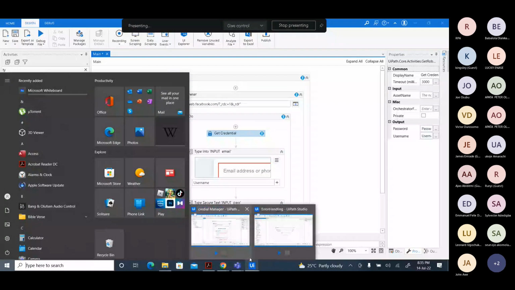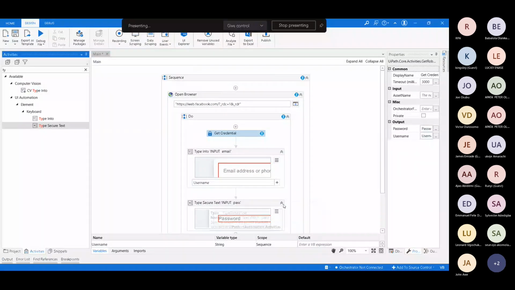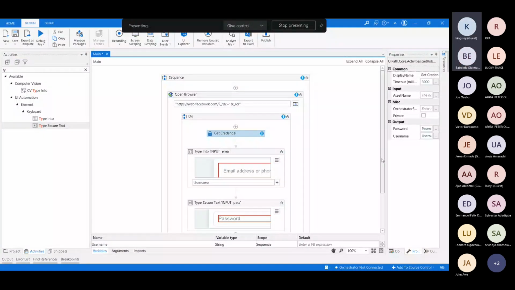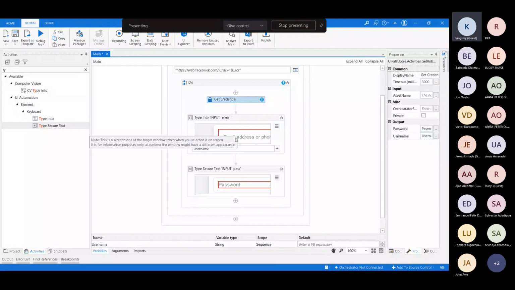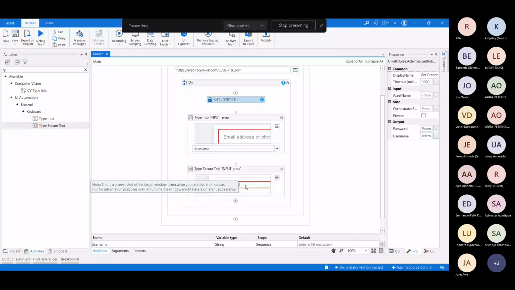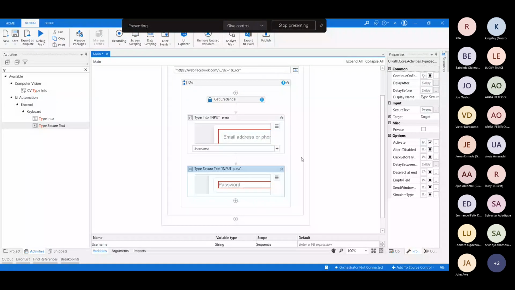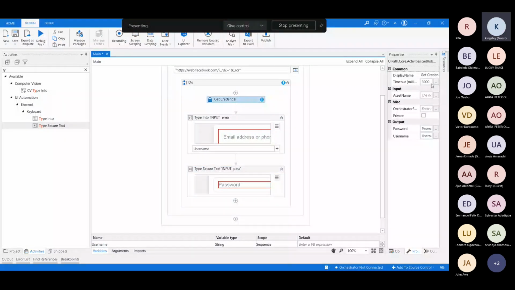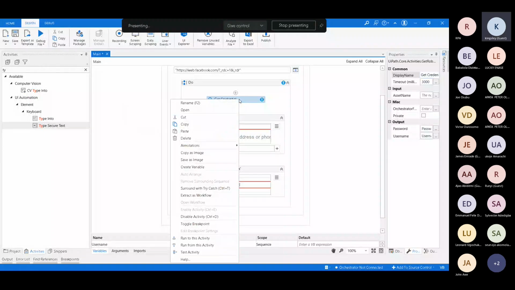Then let me look at your password activity. The type secure text. Okay, this is here. Okay, there is something you have not done in the get credential that is making it flag error. Can you click on the get credential itself? You have the password called in, username called in. Sorry, you use get credential. It's supposed to be get secure credential. This is orchestrator. Yes, replace it with get secure credential.